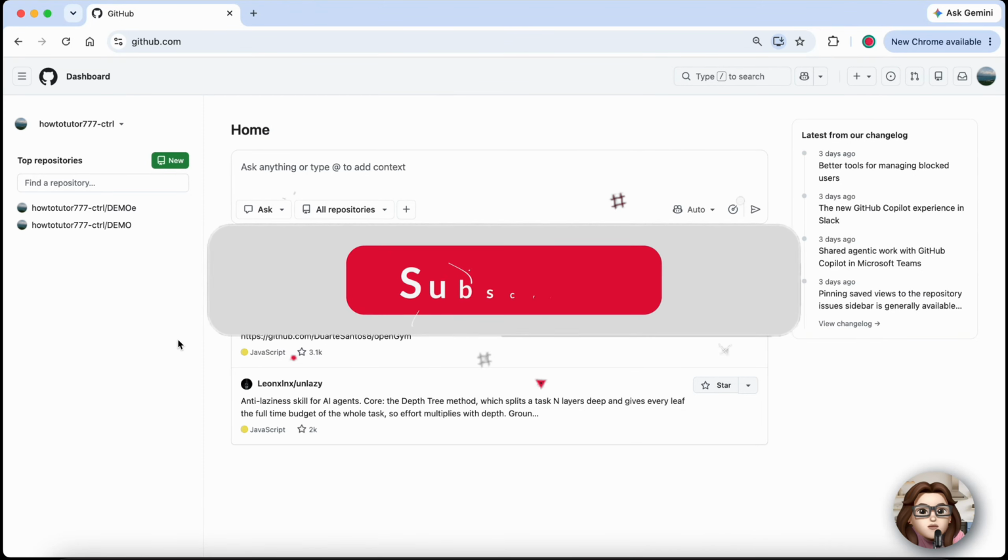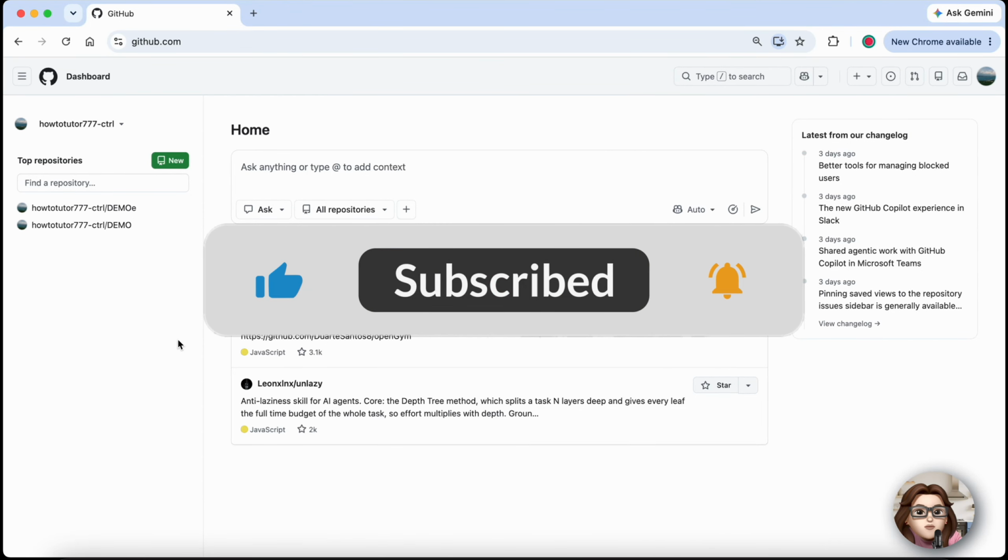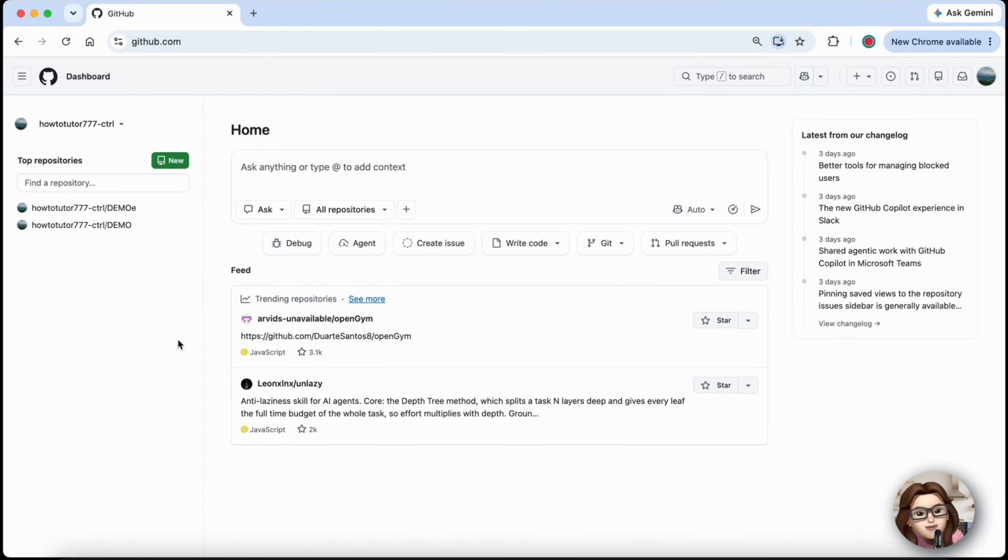Welcome back everybody. Today I am going to teach you how to change the visibility of a repository on GitHub. Whether you want to make a private repository public or change a public repository to private, this process gives you control over who can access your code.